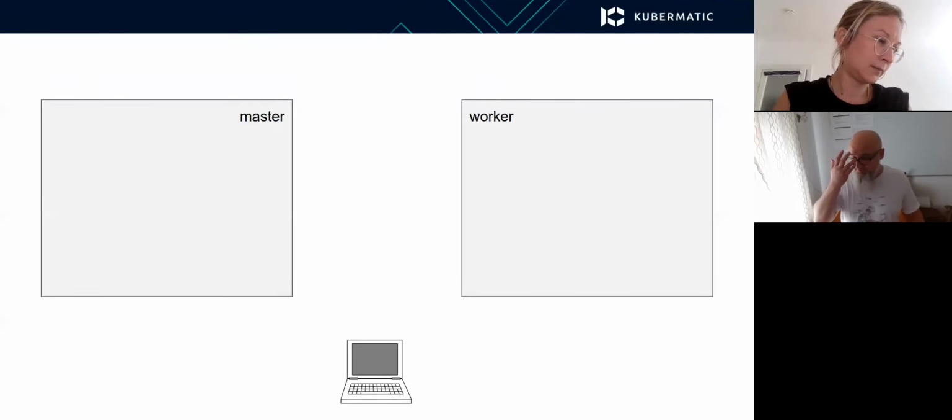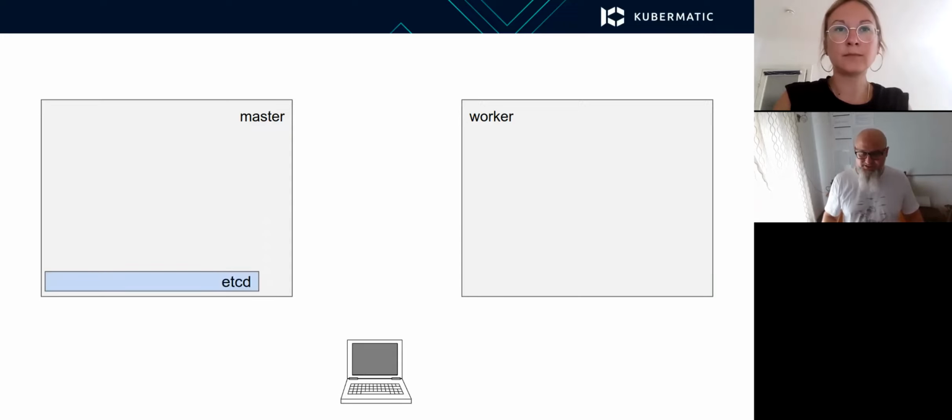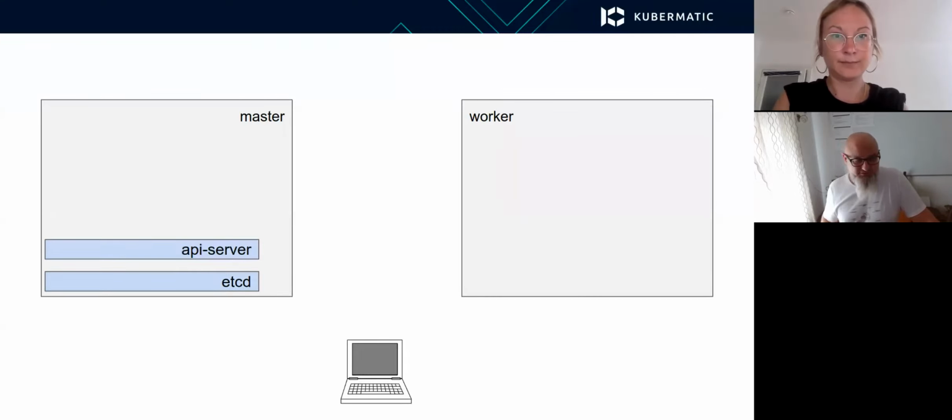And you see also some laptop on this image. Yeah, that is you talking to a Kubernetes cluster. So what are the components? etcd, the database. The whole state of Kubernetes is stored in etcd, which is a key value store. And the only component which is allowed to talk to etcd is the API server.